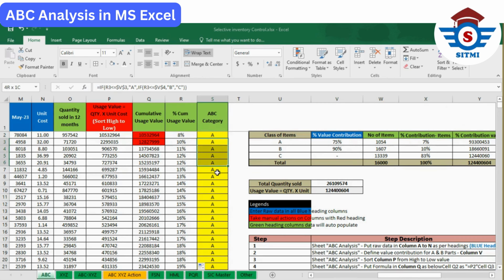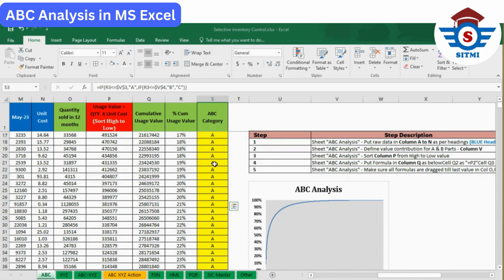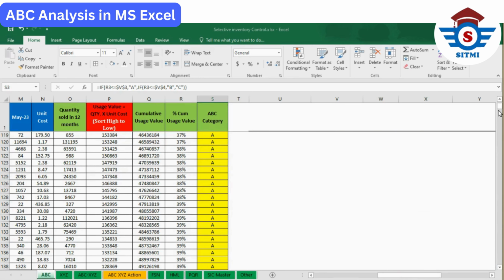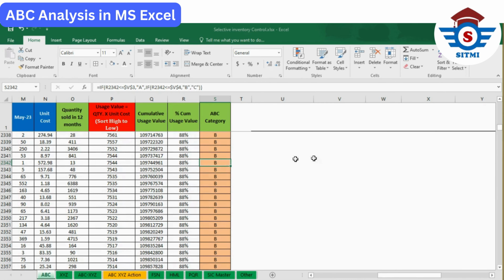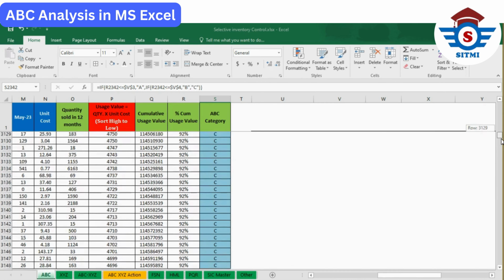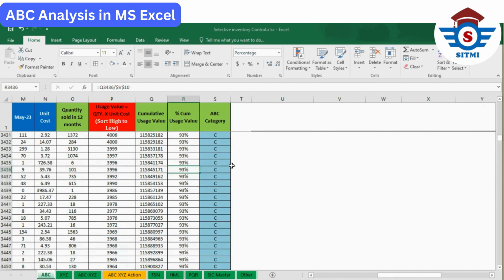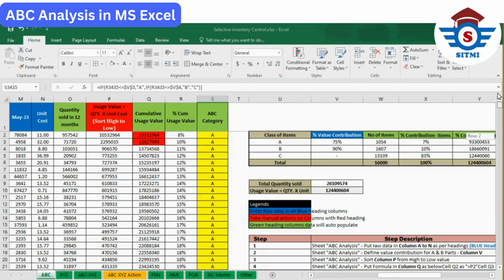Then the automatic calculation will happen, and you will see all the A are basically in yellow color, and if you go down, then your B will be in this color, and then your C will be in this bluish color. So you will have different color formats also there.